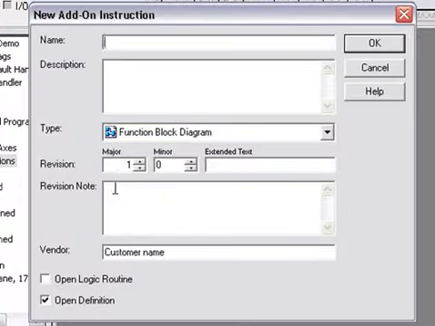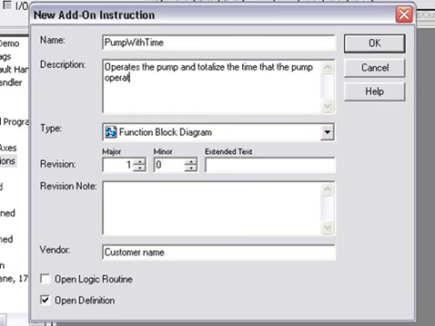Give the instruction a meaningful name. In this example, we will create an instruction to control a pump and monitor how long the pump operates. Let's call it Pump with Time. Type in a description of the instruction to outline its functionality for users.